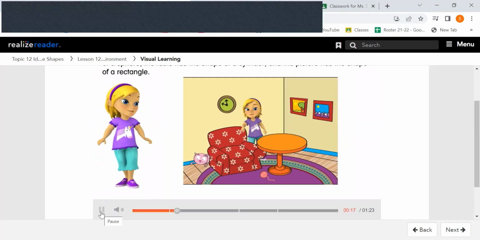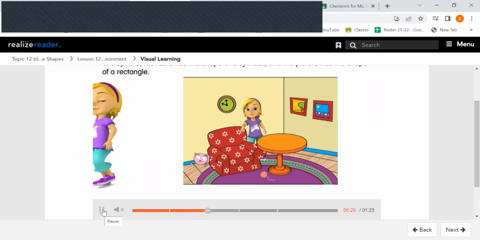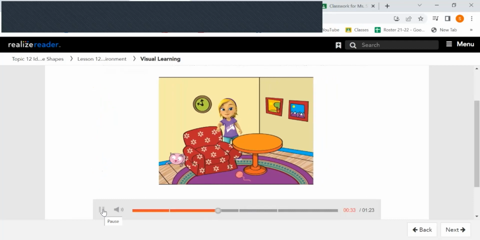You could say the clock has the shape of a circle, the ball of yarn has the shape of a sphere, the table has the shape of a cylinder, and the picture has the shape of a rectangle. Which object is behind the chair, the yarn or the cat? The cat is behind the chair.